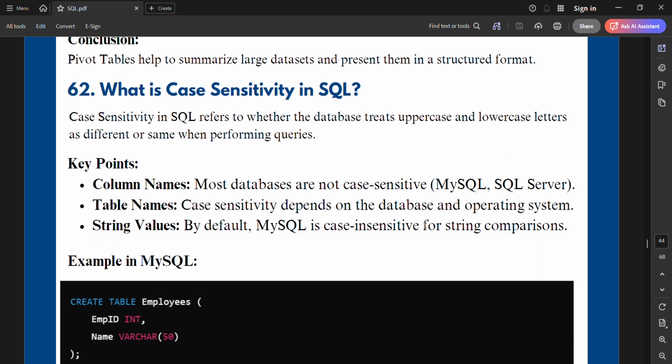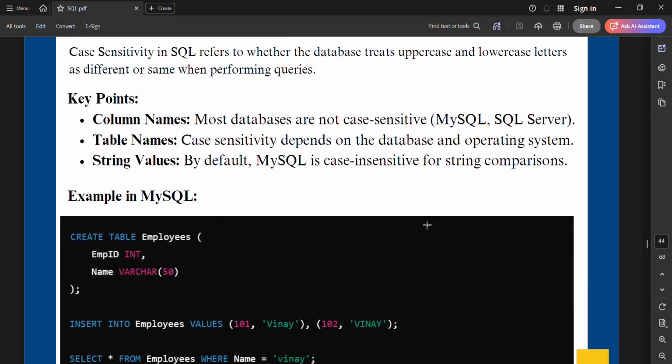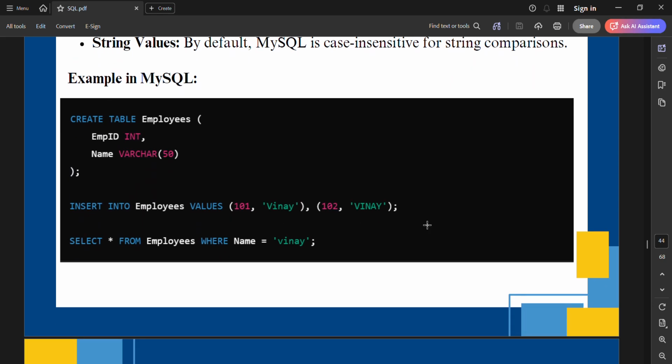What is case sensitivity in SQL? Case sensitivity in SQL refers to whether the database treats uppercase and lowercase letters as different or the same when performing a query. Key points: column names. Most databases are not case sensitive, such as MySQL and SQL Server. Table names. Case sensitivity depends on the database and operating system. String values. By default, MySQL is case insensitive for string comparison. Example of MySQL.